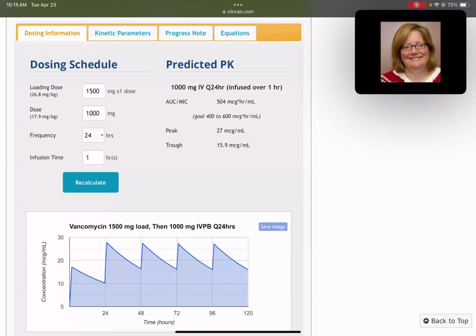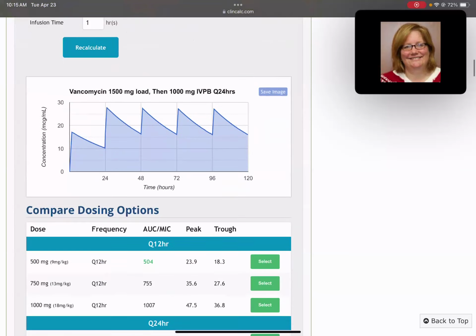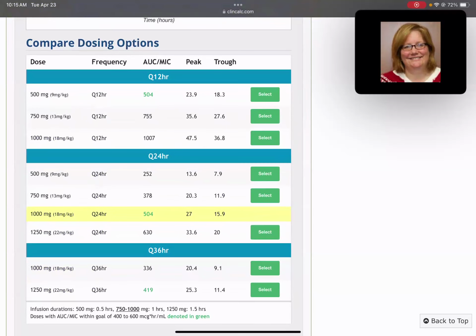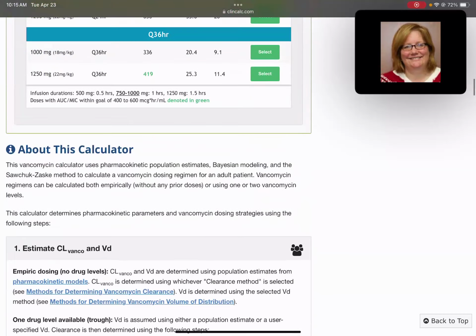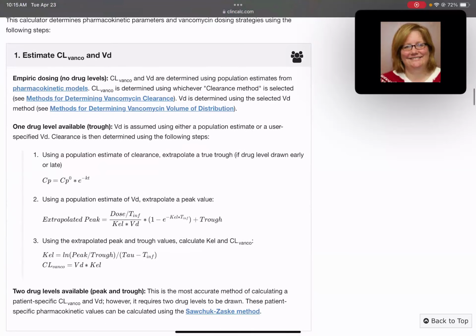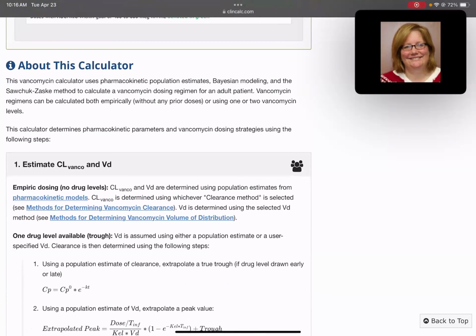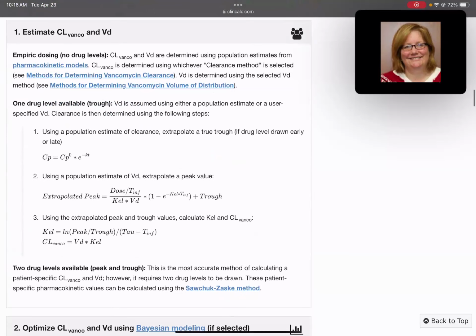Do you love it? And here you can look if you like other things better. So here's other choices. You can select them, and then it'll actually print out something you can put right in the chart if you want to. The other thing about all these dosing tools, both this one and Global RPh, is it tells you what you're doing. So here's how you extrapolate this equation here. Does this look familiar to you? Cp equals Cp0 times e to the negative kt. That's how you extrapolate, right?